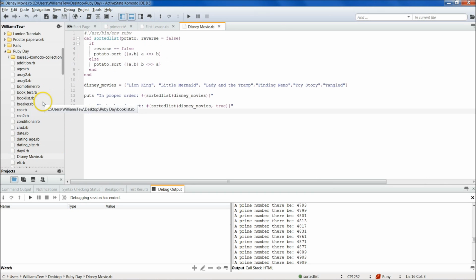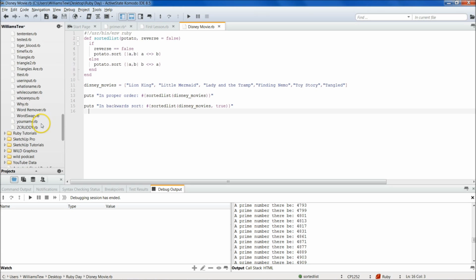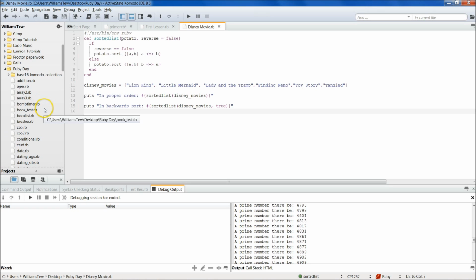And real quick for those coming from day one, these are all files that we are going to write along this path, this journey that we're taking into Ruby. So yes, you are going to start collecting these and you are going to learn a lot.